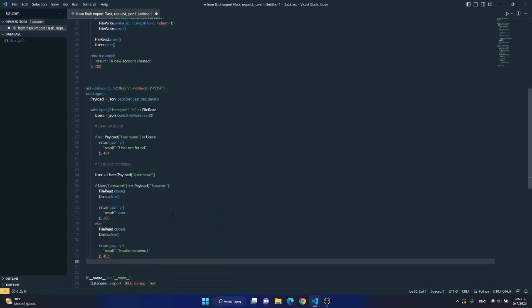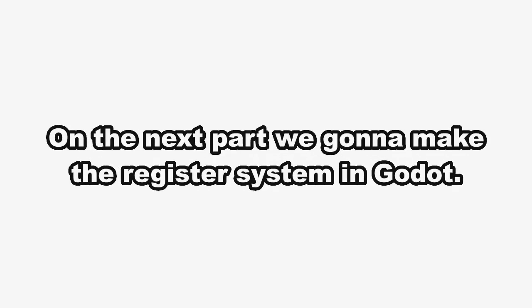We have finished the first part of this tutorial. Now you have the basic knowledge about how to make the database for a register and login system. In the next video I will show you how to send requests to this database from Godot engine to make the user sign up.